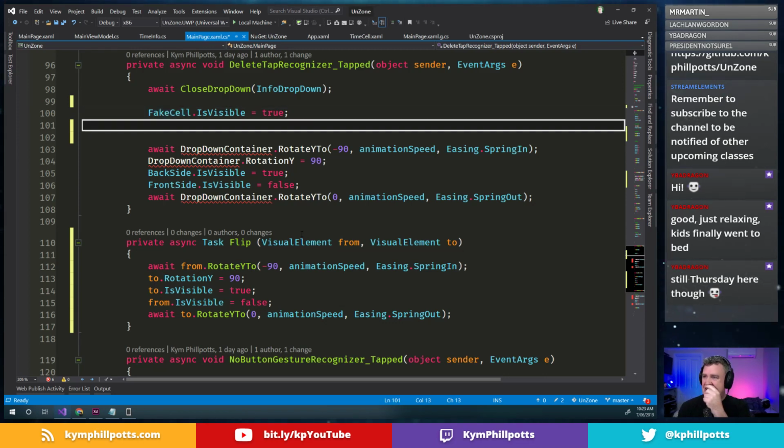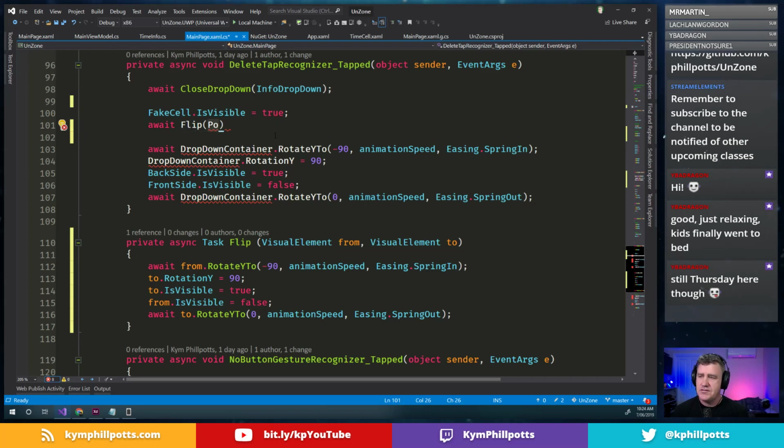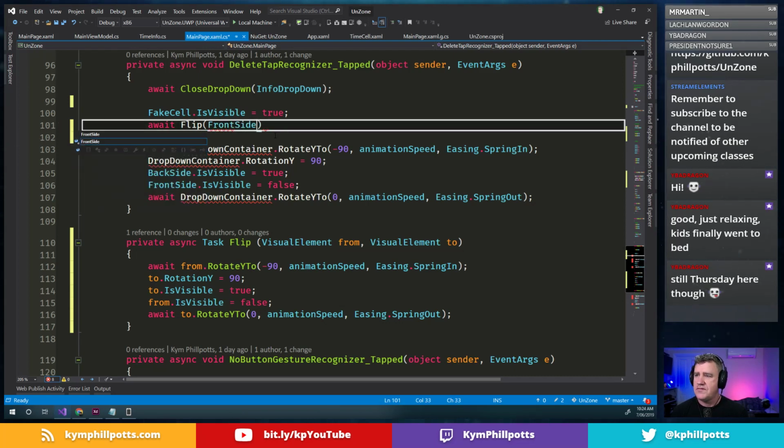All right. So we're hitting the delete button. When we hit the delete button, this is where we want to go and flip, okay, which is what this code here is doing. And we want to flip from our front side, I suppose. Right. And we want to flip across to our back side. I think that's about right.